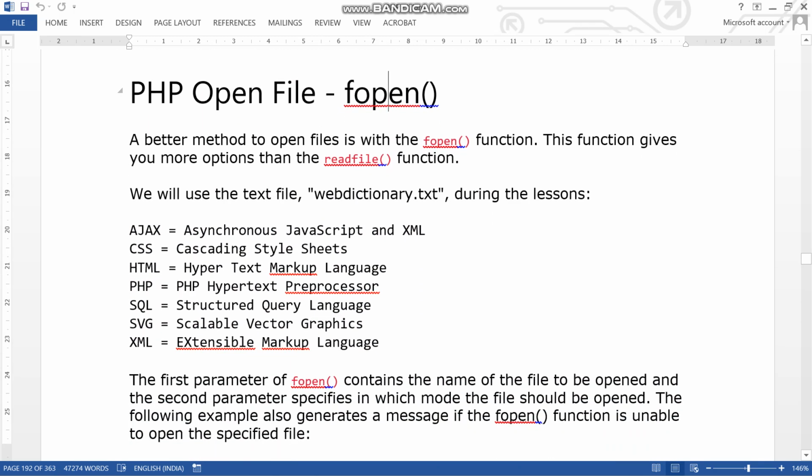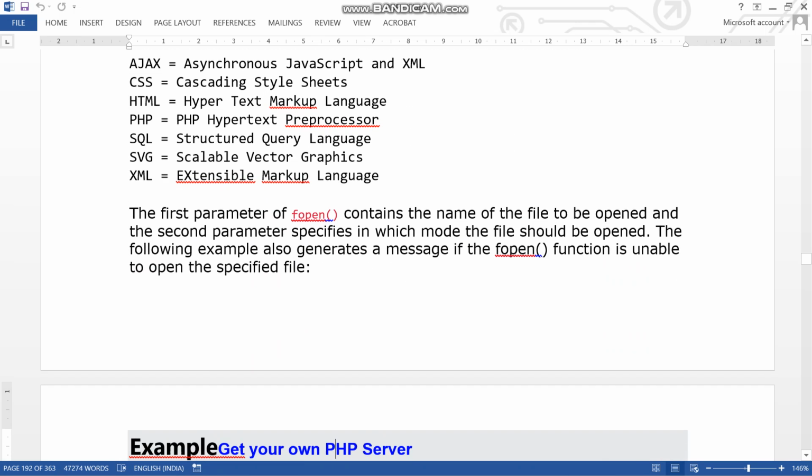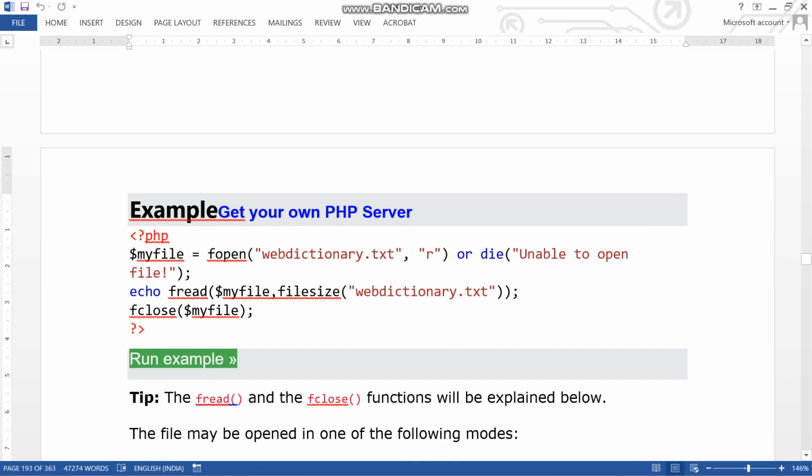fopen is the function to open the file. Here you can see the syntax of fopen, how the files are getting opened. The first argument is the file name and the second is the permission, which here is the read permission. Read permission means you are only able to read the file.